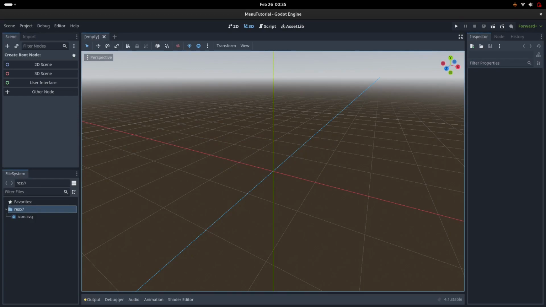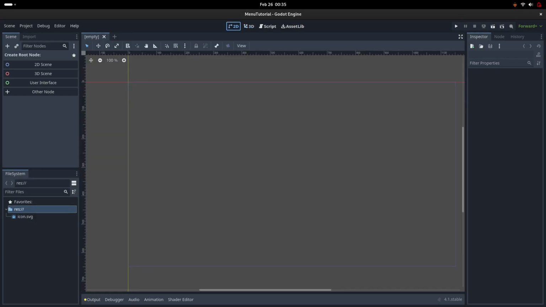Okay, now, for this tutorial, it's going to be a 2D menu. I haven't seen a 3D menu in a while. I'm not sure if it's trendy. Okay, let's just go and make this up.